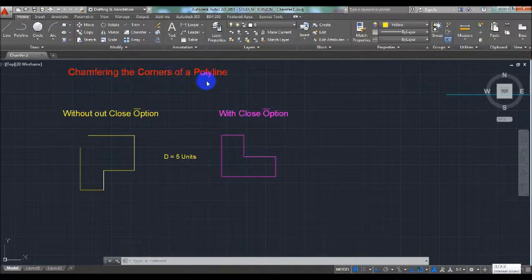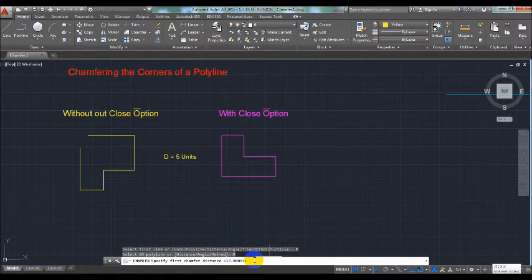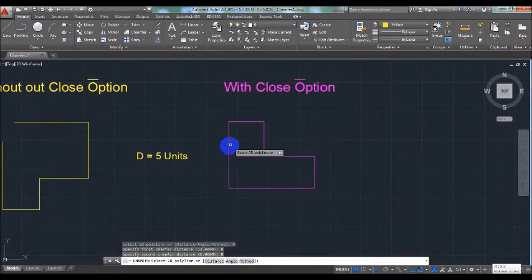Chamfering the corners of a polyline. To chamfer all corners of a polyline, select the polyline option and then select the polyline. For example, click on Chamfer Command, enter polyline from the command line, enter distance, for example 8 units, specify second chamfer distance, for example 8 units. Now I'm going to select this polyline.